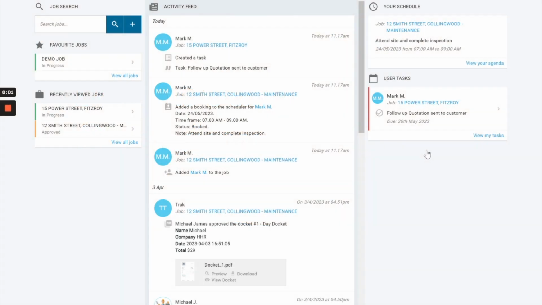The dashboard on Trak is a very important part of your Trak system. It gives you a snapshot of what is happening in the business based on your access level. Every business and every user will have a different view and different things that are important to them that will show in the platform.